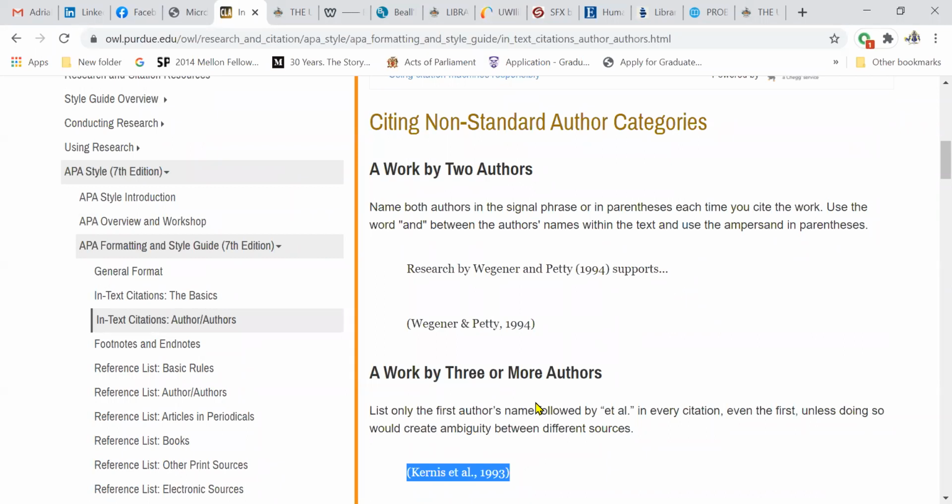Right, let's backtrack. Work by 2 authors. We already know about the work by 1 author. A work by 2 authors, you would put the "and". Now, the difference with the "and" and the ampersand is if you're putting at the end of the sentence, the end of whatever you cited, the information that you got from, then you would use the first author and an ampersand, the second author, and separate it with a comma and then the year.